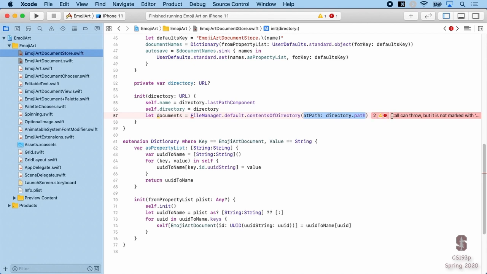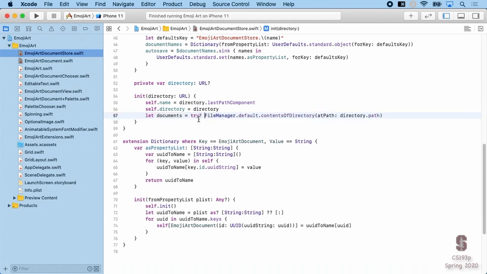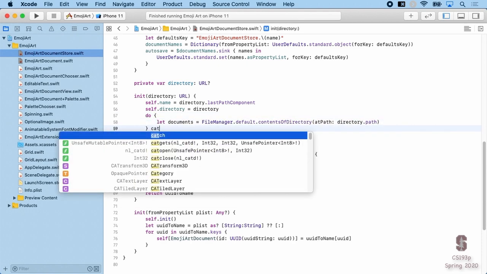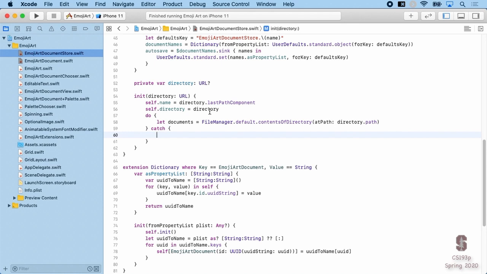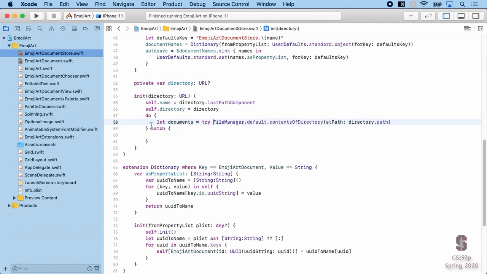Now you can see we have an error, call can throw, but it's not marked with try. So I could say try question mark here, but I'm going to actually do the do-catch here because I want you to get a look at it every once in a while so that you know what's going on. Otherwise, I'll send you out of this class and you'll just always be doing try question mark, and you won't think about the fact that we can do try without a question mark and catch the error. I did this in one other demo, and we'll do it again here.